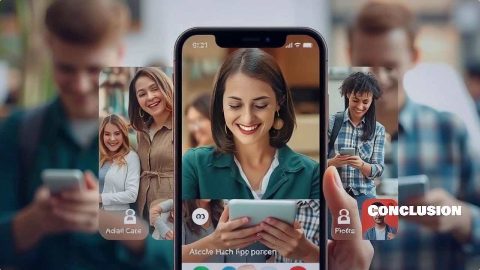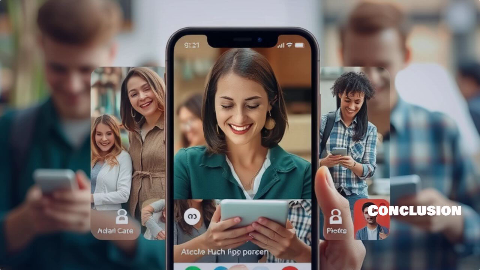Thank you for joining our tutorial. We hope you explore and utilize the Wells Fargo mobile app's features for a seamless banking experience.